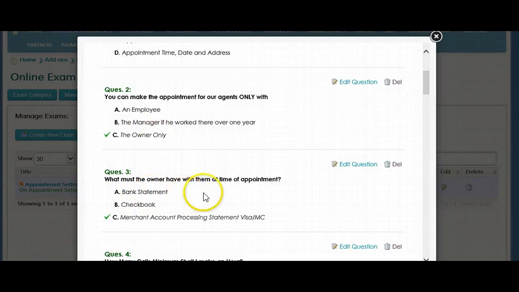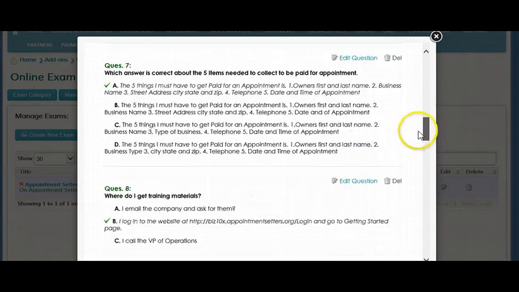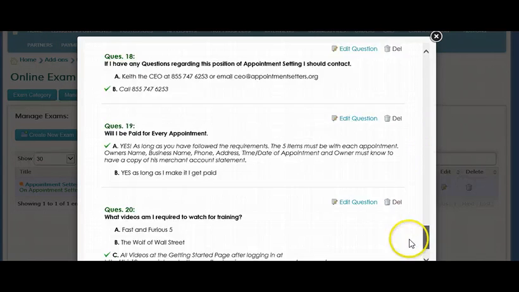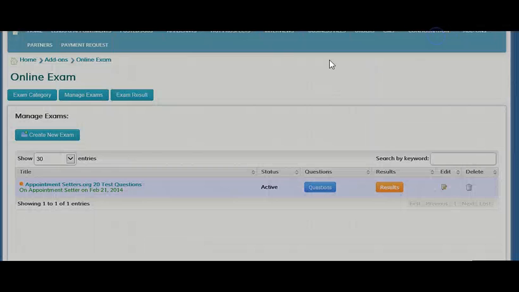What must the owner have with them at the time of appointment? Yeah, merchant account processing statement. So this was made for a merchant account company. So the thing is that we can make question and answer to make sure they're well versed on your program and they understand it before we put them on the phone. This is another thing that's included in your program.